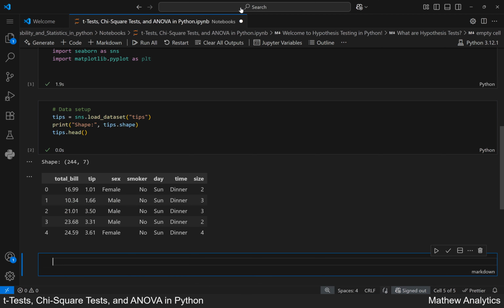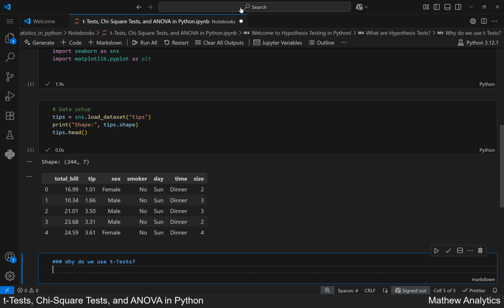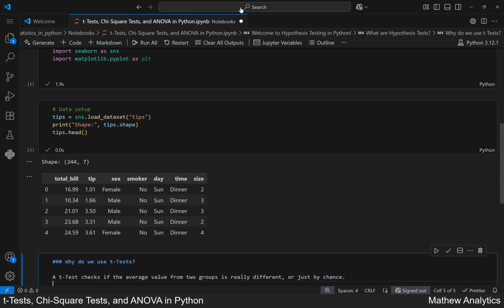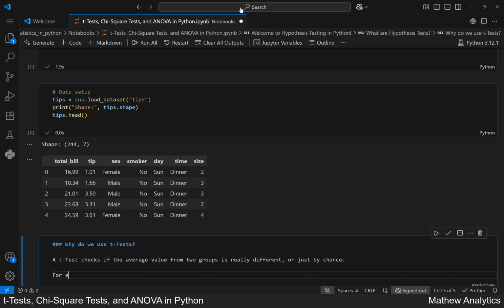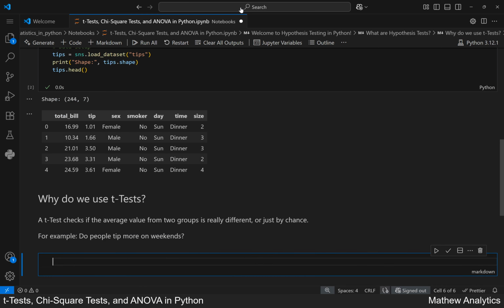Why do we use t-tests? A t-test checks if the average value from two groups is really different, or just by chance. For example, do people tip more on weekends? Running the cell now. Think of other real-life questions that compare group averages.